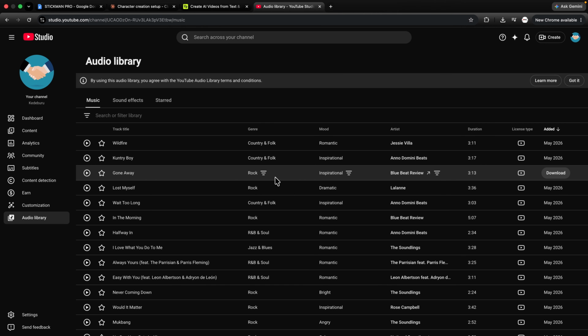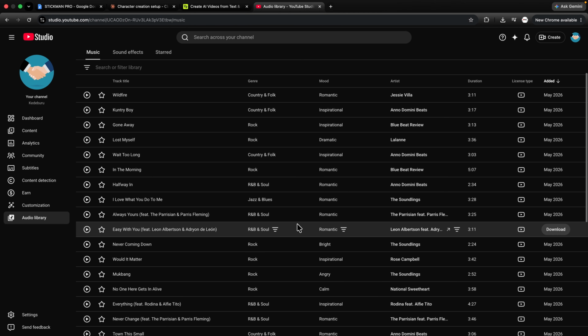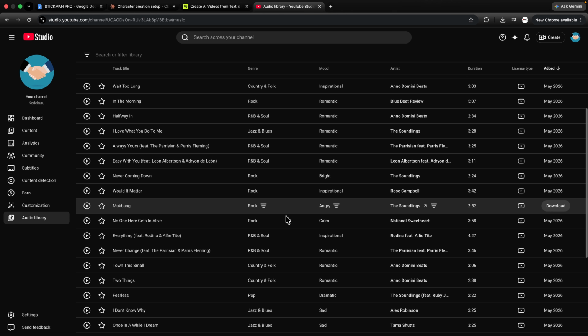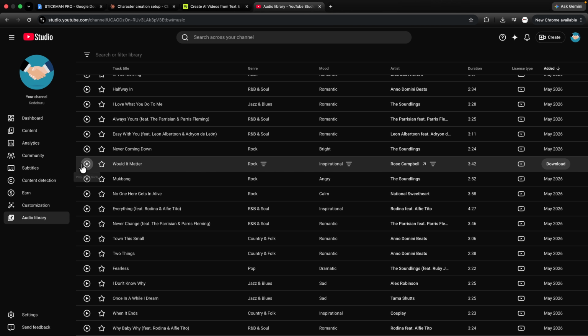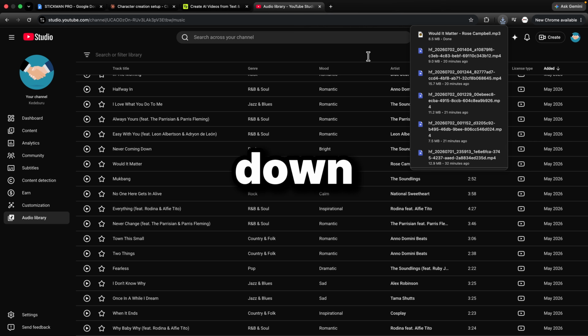And what you need to find is something like jazz or blues. Something upbeat but not too distracting, so the viewer can focus. Find a track you like, preview it, and click download so it saves to your computer. This track can be used without any fear of copyright down the line.